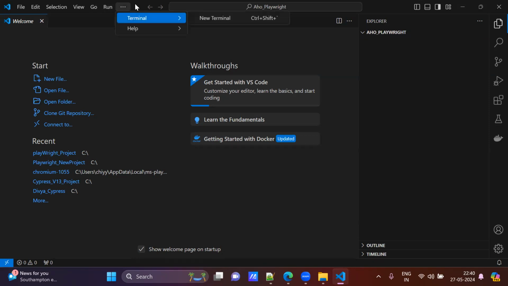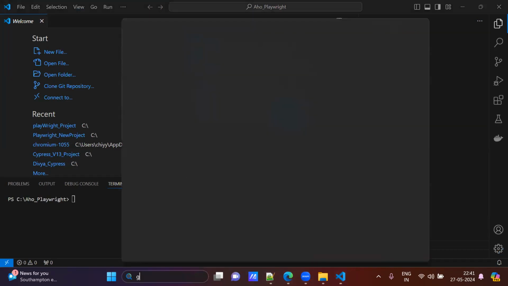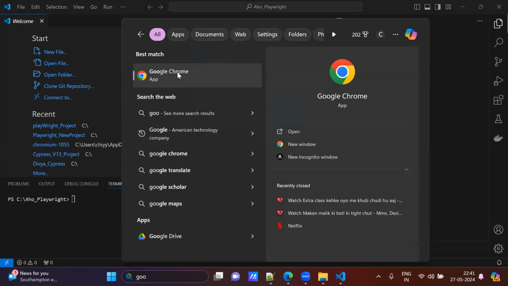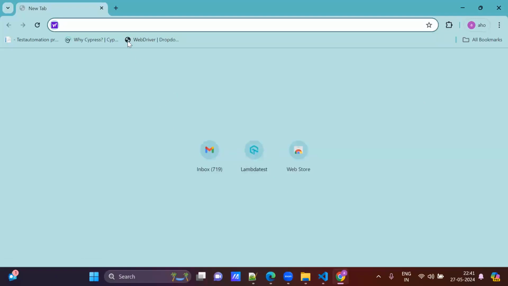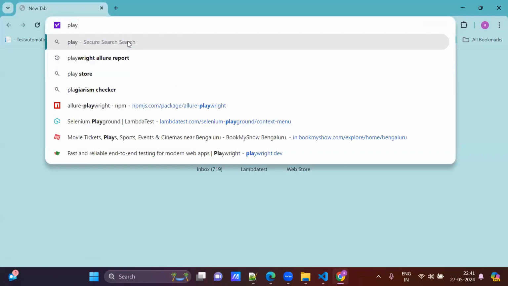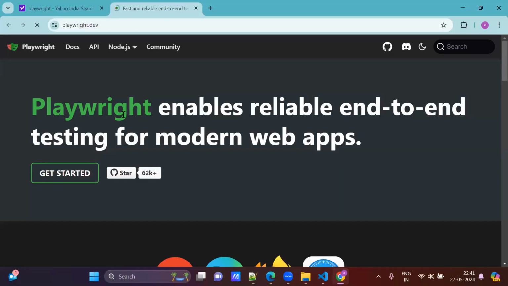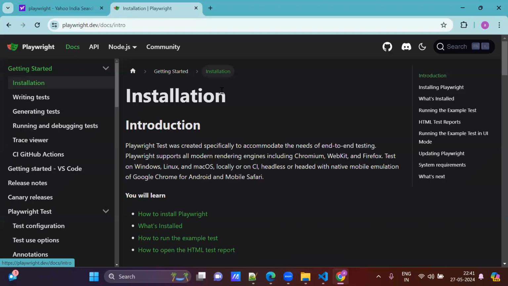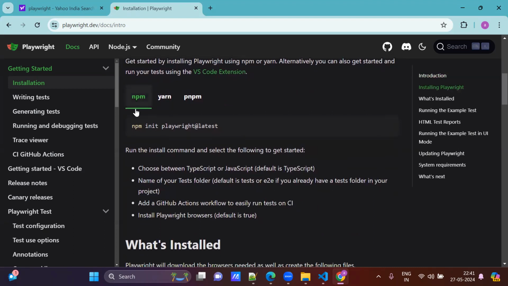Go to terminal, open the terminal, new terminal. Here, Playwright. So we have some documentation, go to Playwright and open the docs. See installation. We can do the installation process. So we npm.